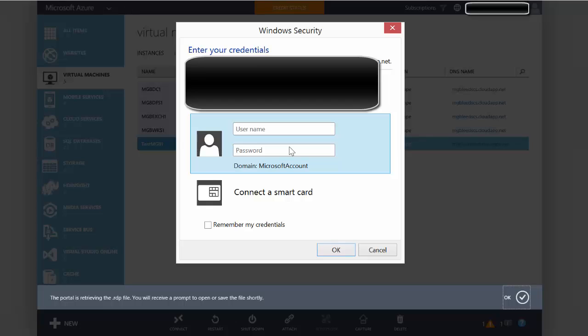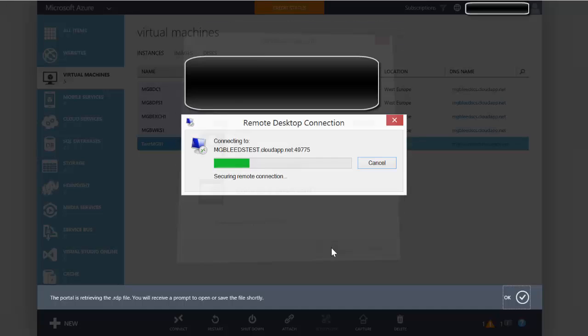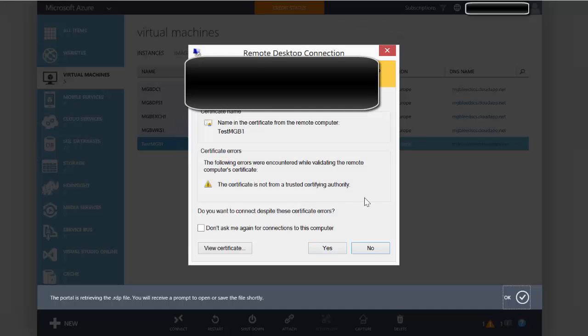So here we provide the details of the user account we created when we created the virtual machine. And we use that to sign in. Now, you will be presented with a digital certificate at this point.